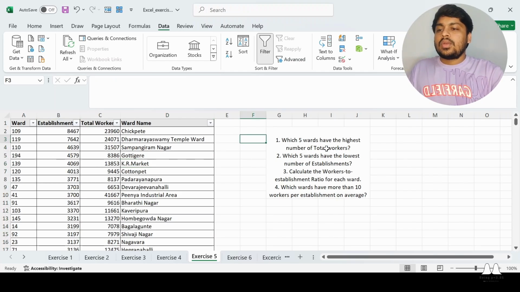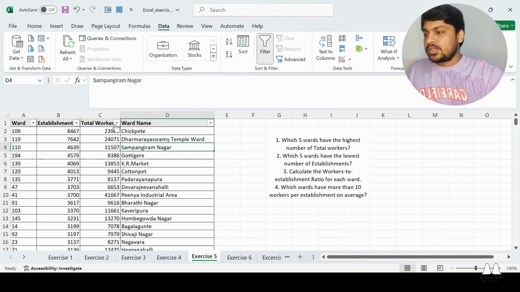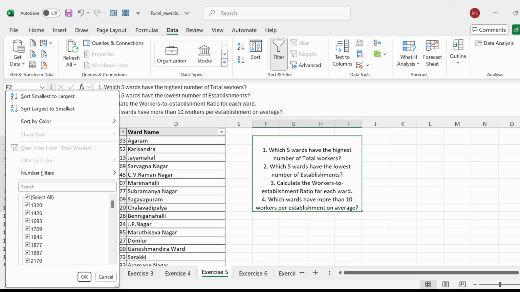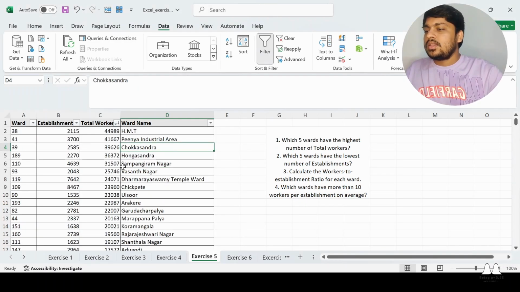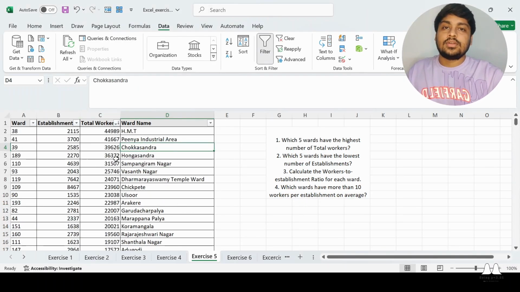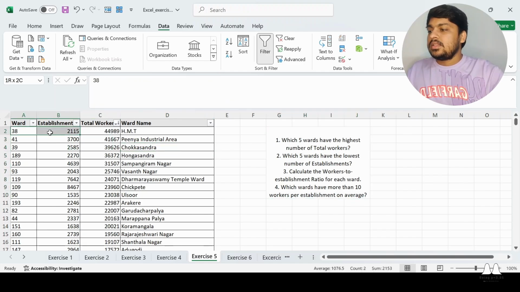Okay, now my requirement was to select the wards which have the highest number of total workers. So I'll go to this total workers column and click on it. It has something called sort largest to smallest. That means all the largest numbers come first, and they keep going to smaller and smaller numbers. Once I click on this, it has sorted my data, and these are my top 5 wards.